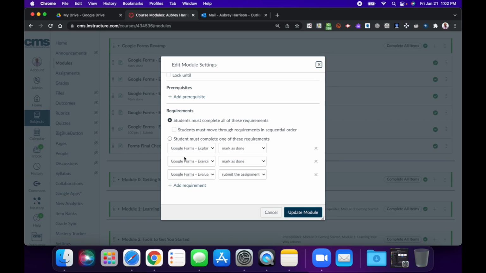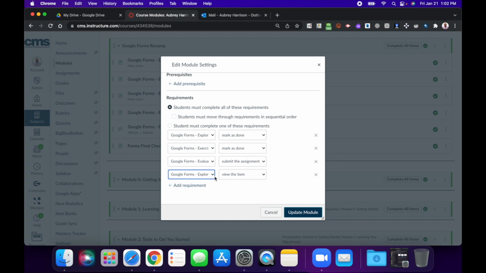If I want to add in a requirement, I'm going to click down here where it says Add Requirement. You're going to choose the item that you want to add a requirement for from this drop-down list. It'll display all of the items in your module. You just select which one you want to add a requirement to. So I'm going to add mine to this Engage page.